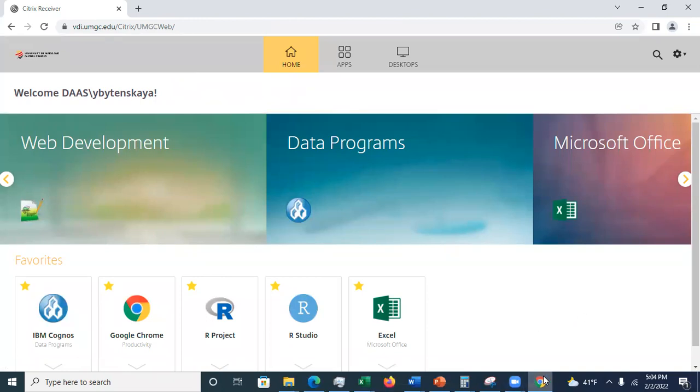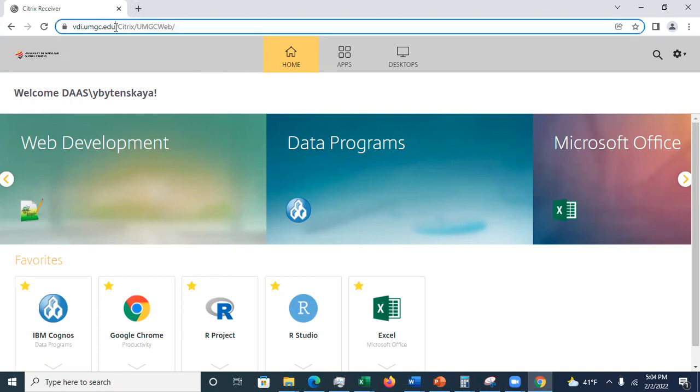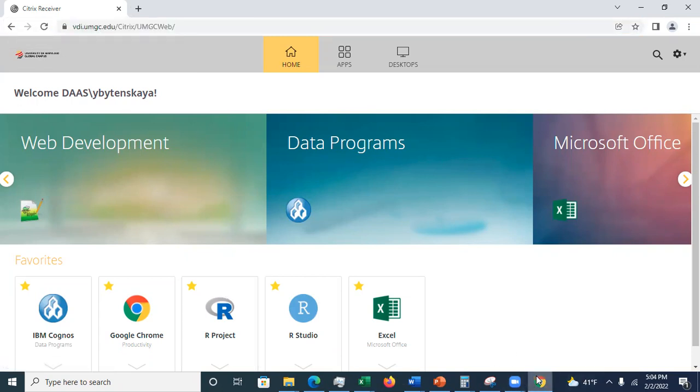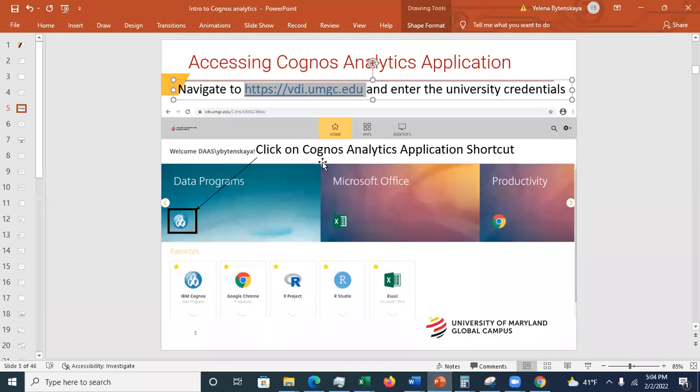Now, also if in another tab you signed into your student email or into Leo, when you put that URL, you probably will not be prompted for the password. Okay. Now, going back. Here, you're going to see the link to the Cognos application. This is a shortcut, and you're going to click on the shortcut.